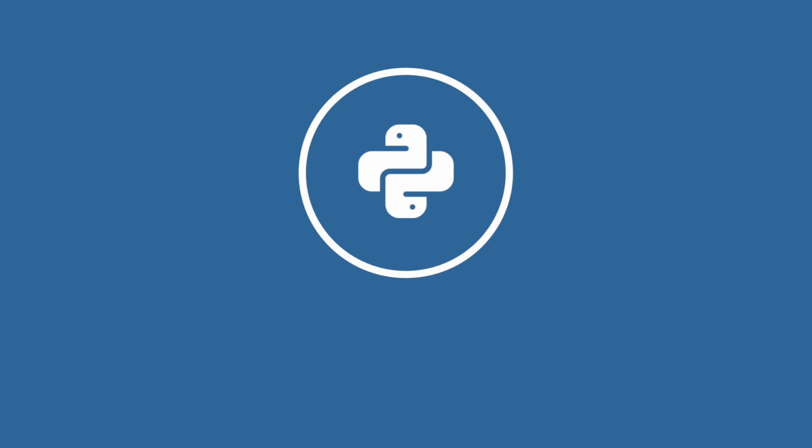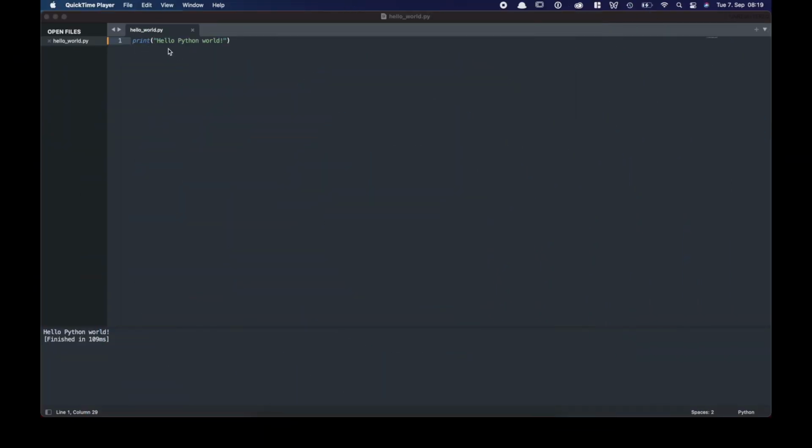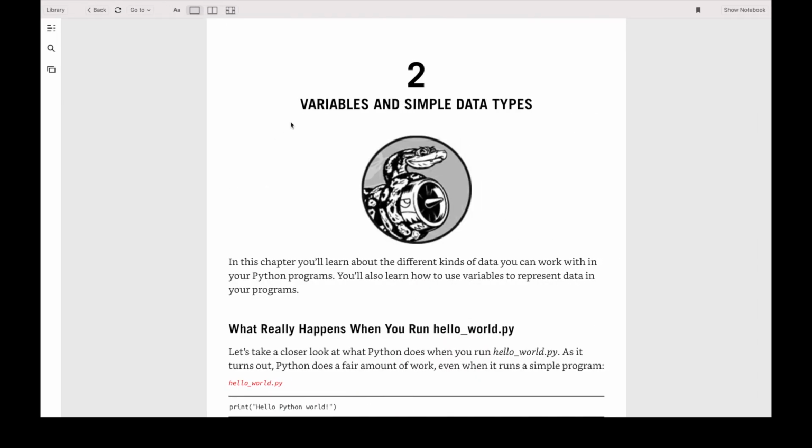Last time we stopped right here. We created the print statement to print out this sentence here, which was printed here at the bottom. And now we're going to continue with variables and simple data types in the second part of the book.